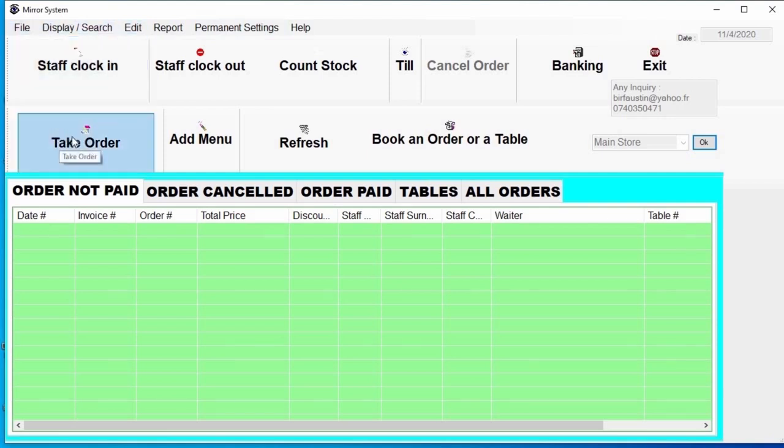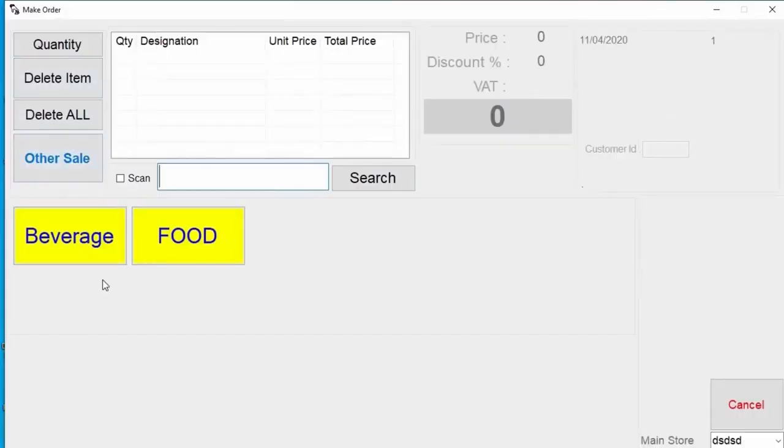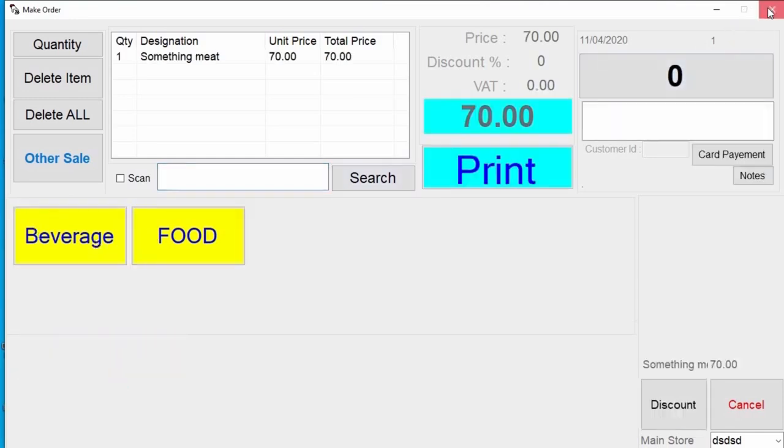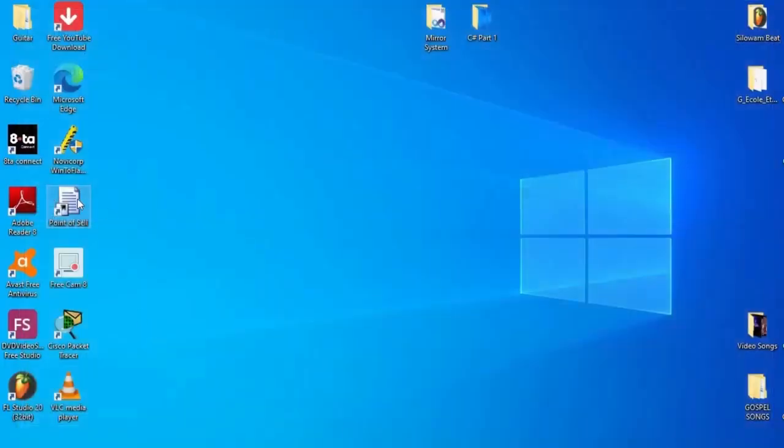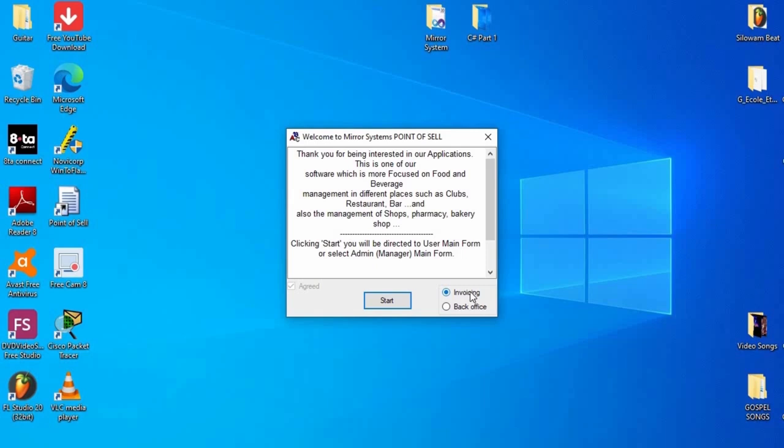Then we create also this button, take order, which will help us to open this form. And on this form, we're going to create only these buttons in part 1. Part 2, we're going to create other stuff. In part 1, we're going to create this button and run them. So let us, in this lesson, create the invoicing form, or the user main form.